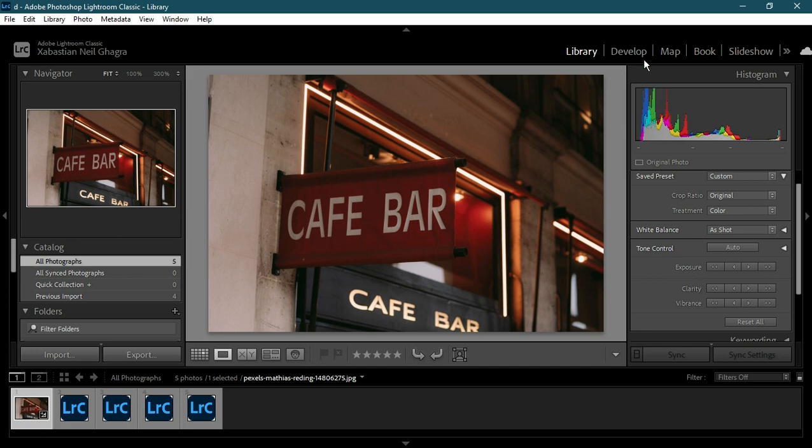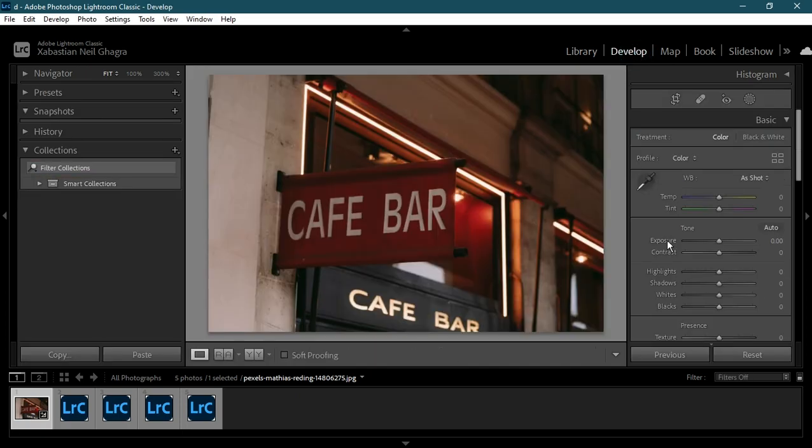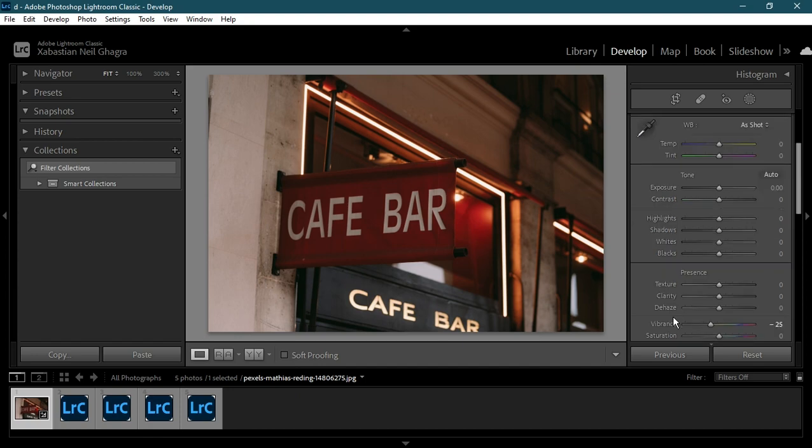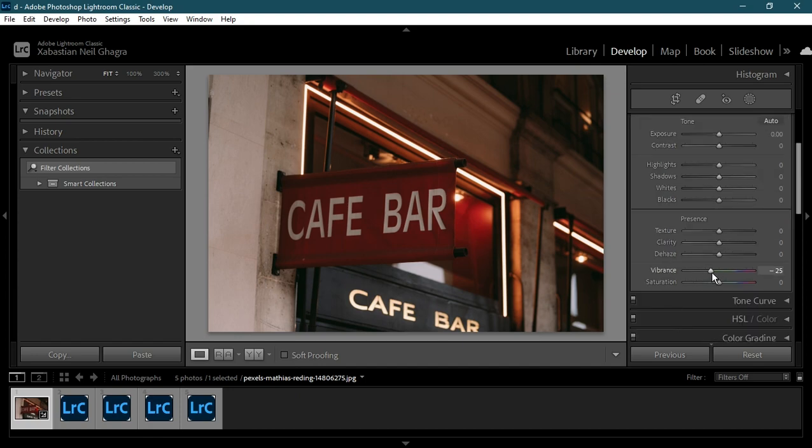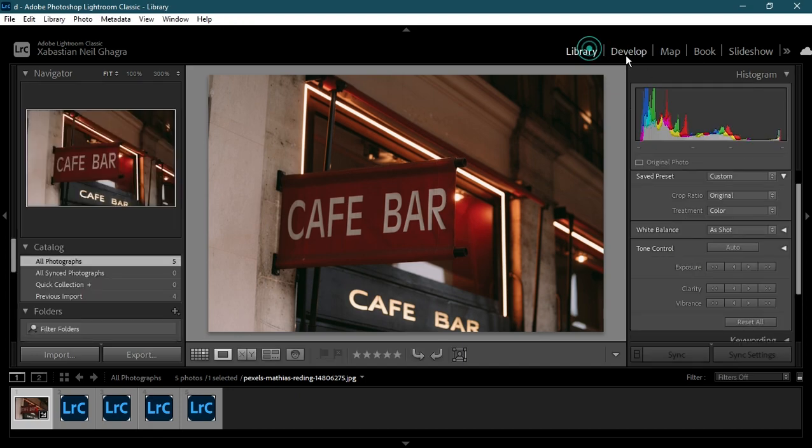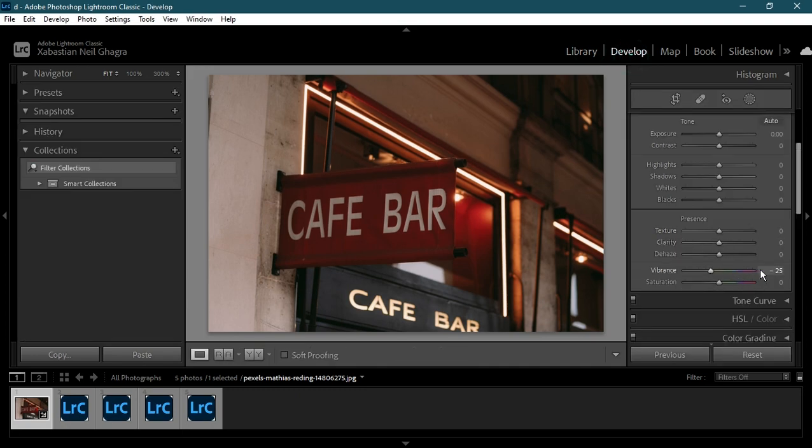You can also select it by going to the develop module, and then you can change it from here. You can see the vibrance over here. Both of them are quite the same, but this is a bit better because you can see the number of how it actually is. You can type in the number which one you actually need. Let's say I want 50, so type in 50, hit enter, and you can see it will definitely change.